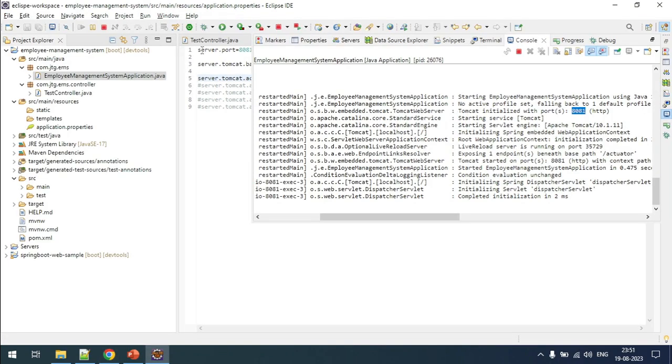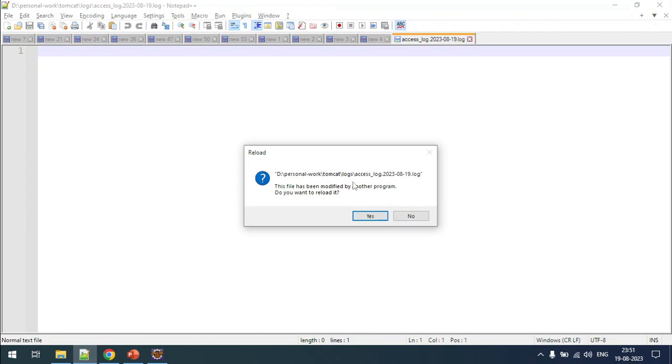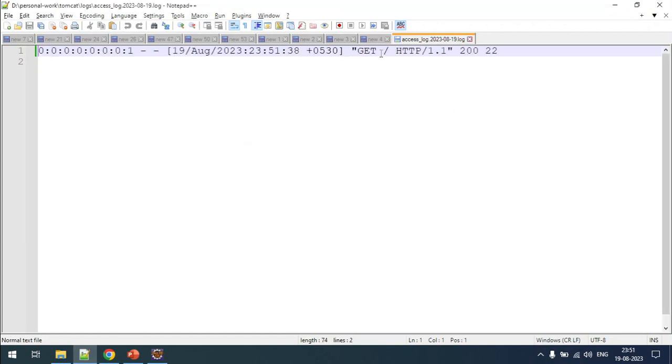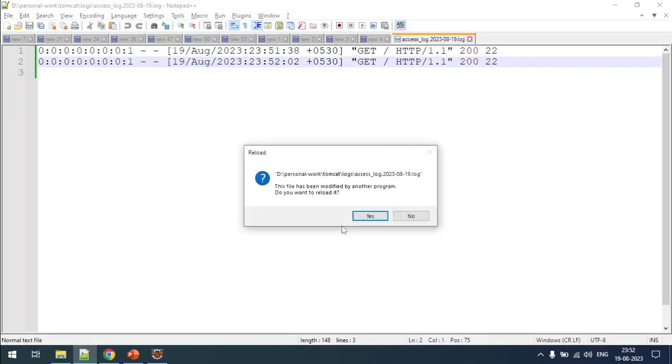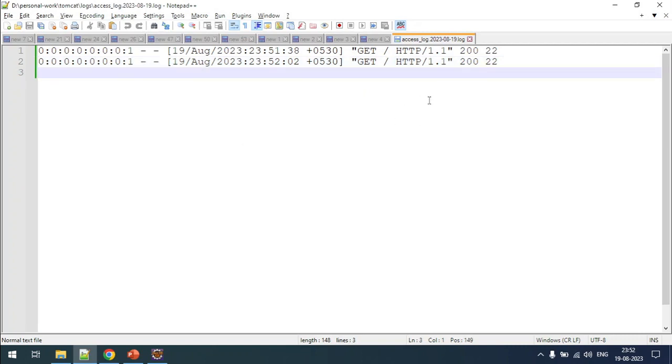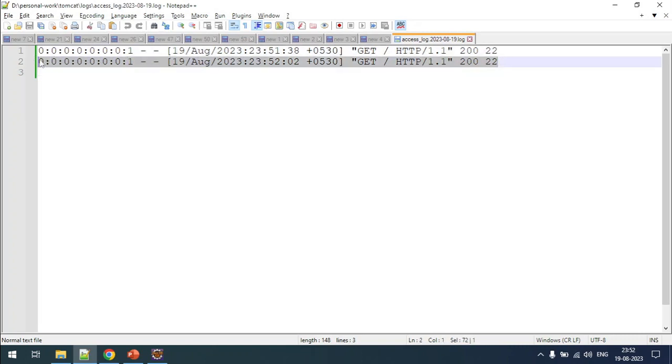I have reloaded the page one time. So let us check whether the log is entered or not. If you see, this is the GET service we have called, and this is the URL of that service. Now if I try it one more time, let me reload. See, now this is the second time.